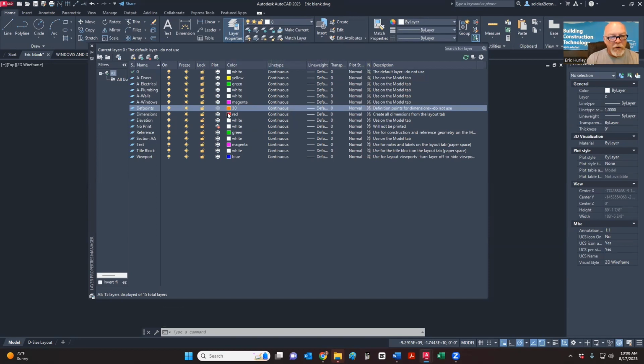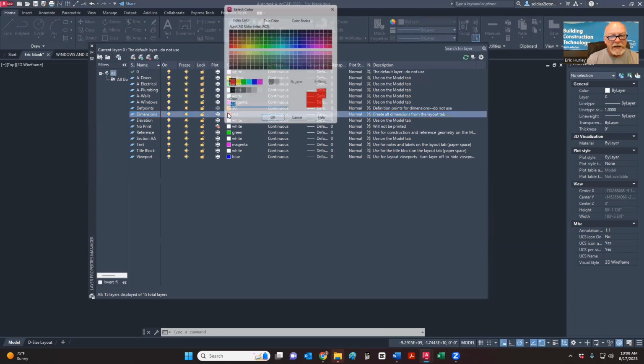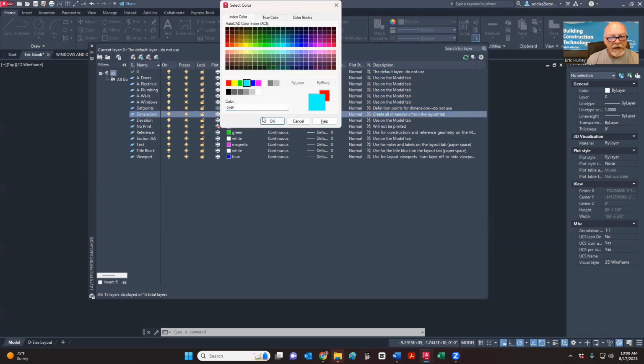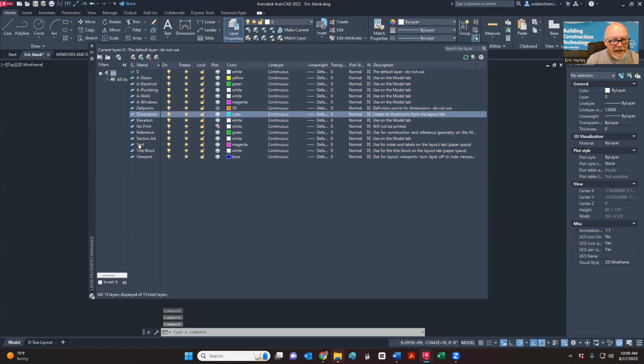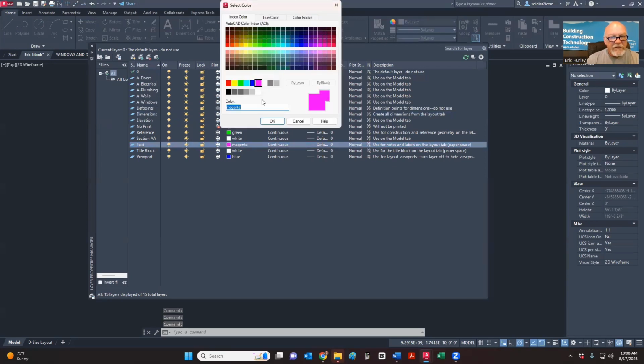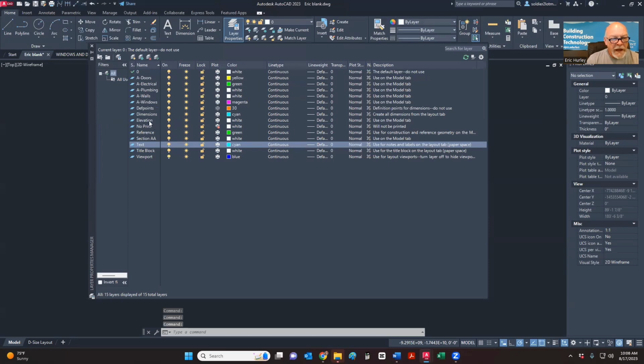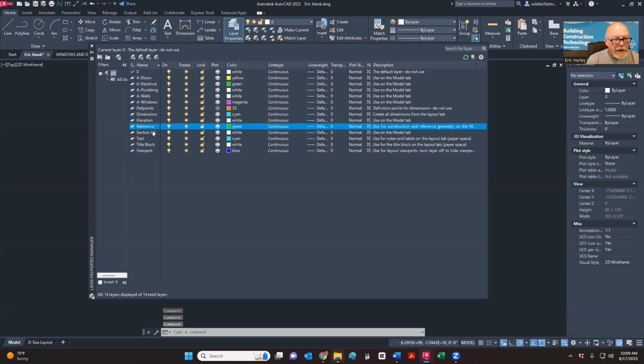Dimensions. So for any dimensions, text, and so forth, let's go with the color cyan. So let's drop down here to text and do the same thing for that, cyan. All right. Elevations can stay white. No print, let's just get rid of that because the depth points are also no print. So highlight this, go up here and hit the X, and it'll take it away. Reference, we can leave it green. Section, title block, viewports, all of that can stay the same.